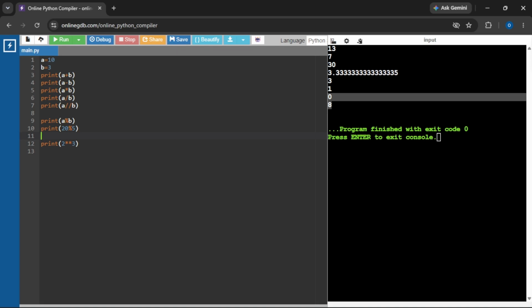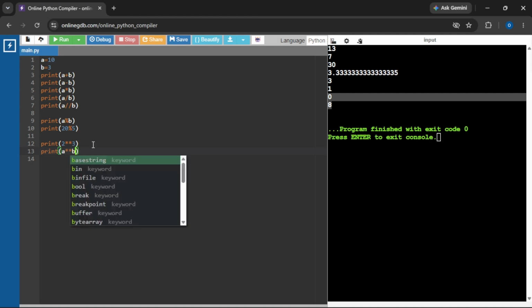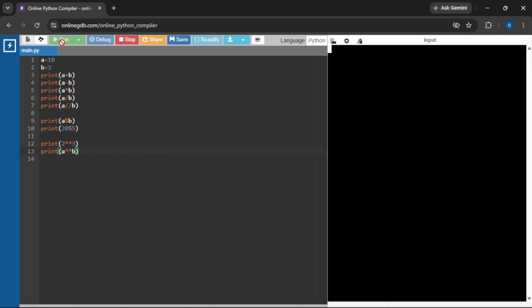Let me show you another example for more clarity. I can type print a double star b. After clicking on run, you can see here comes 1000. So these operators are mainly used when we are doing scientific calculations and programming problems. It is simple, and much cleaner than writing repeated multiplication.